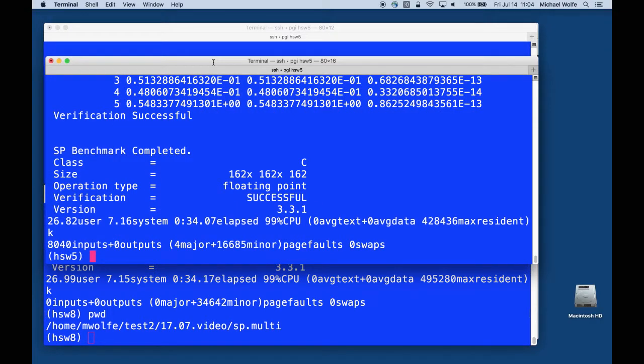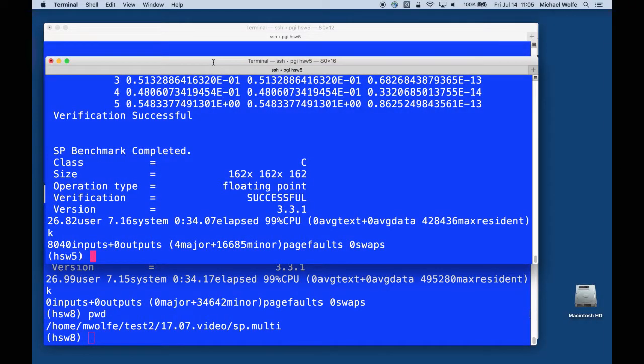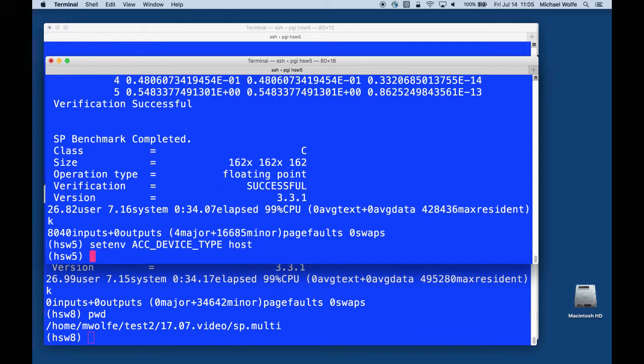Now there are two ways you can override which device to run on. One of them is with an environment variable, which is easy because you don't need to change your program. You can also use API calls, or in the future there'll be OpenACC set directives, to set which device is the current device, and it will run all your compute kernels and data directives on the current device. In our case, we're going to use the environment variable ACC_DEVICE_TYPE, and set that to host.